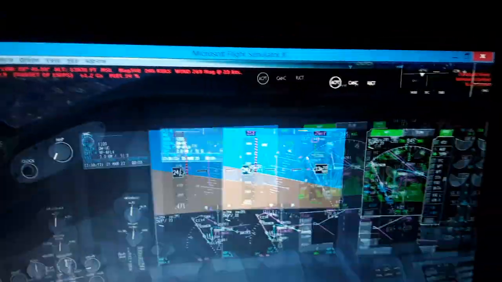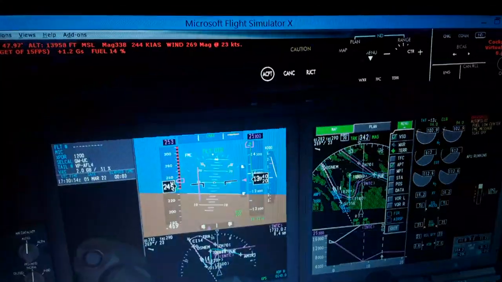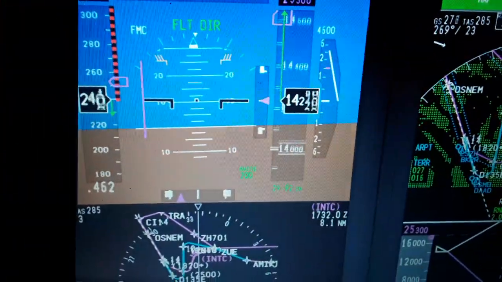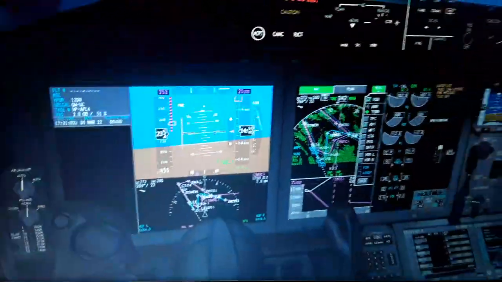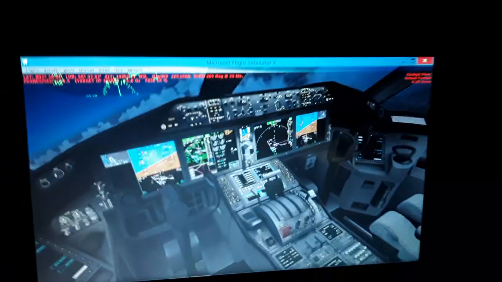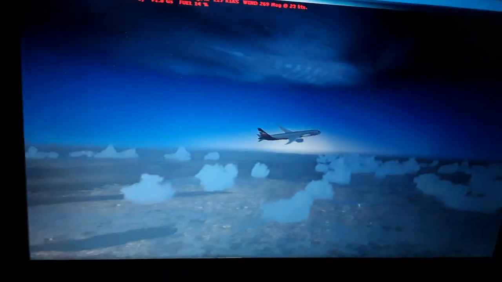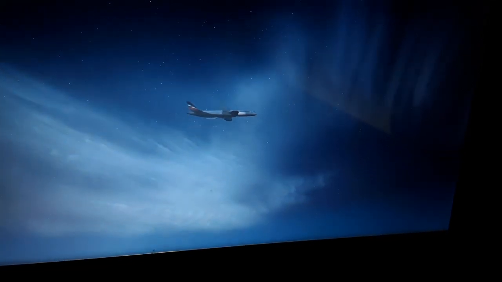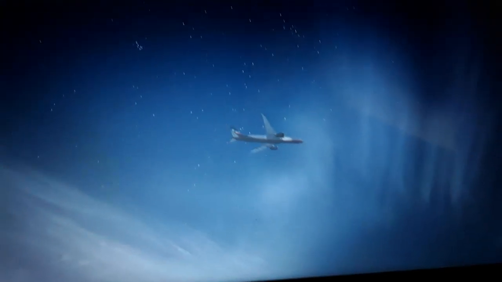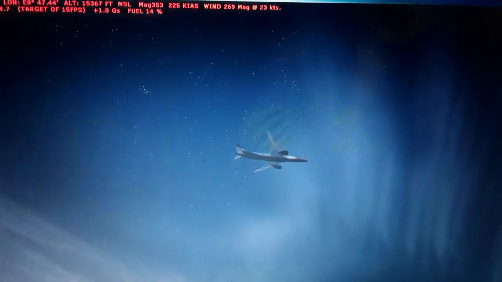Keep climbing over here, have some overspeed. So we have Mach 0.59 right now, our airspeed, half Mach almost. So make a turn here. Again. So you can see the Boeing 787, beautiful view.